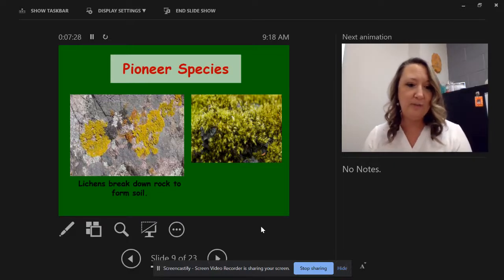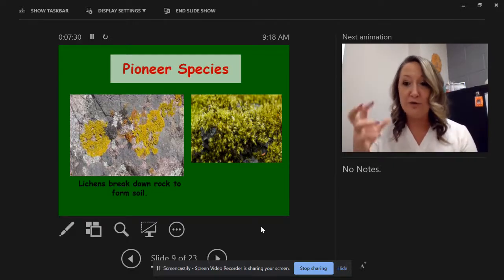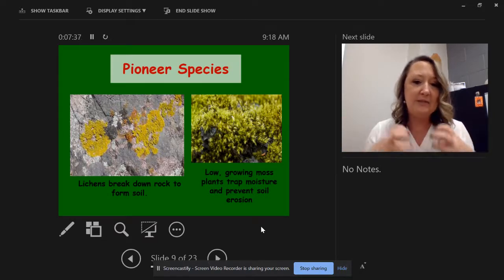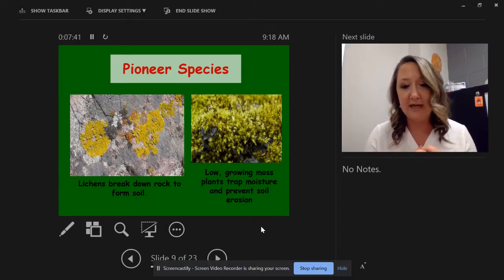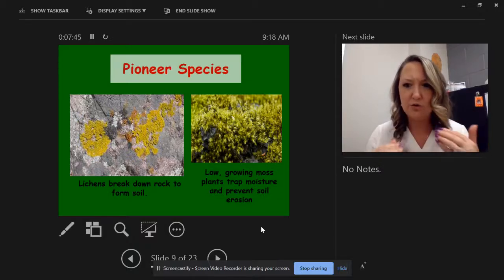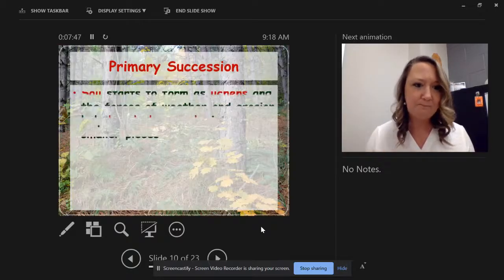Lichens are going to break down rock to form new soil, and then those mosses are going to be able to trap that moisture and keep that soil in place so that they can grow. And you often see, for example, when I was hiking at Enchanted Rock this past week, you see those mosses growing where there's like little trickles of water, right?